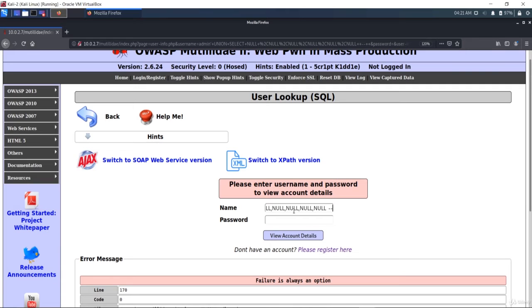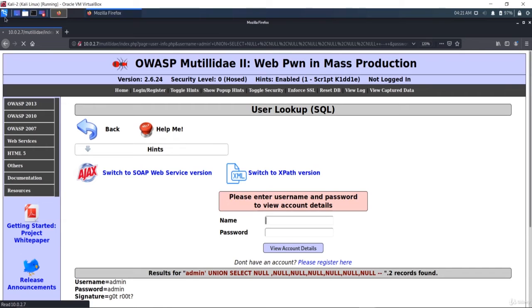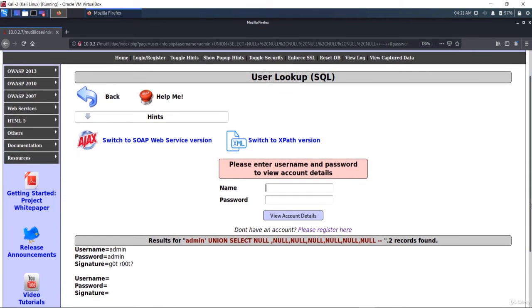How many nulls is it containing? 1, I think. Now let's try with one more null. Let's try with this and see what it is. 1, 2, 1, 2, and now hit enter. As you can see here guys, rather than an error, we have now reported 2 columns.